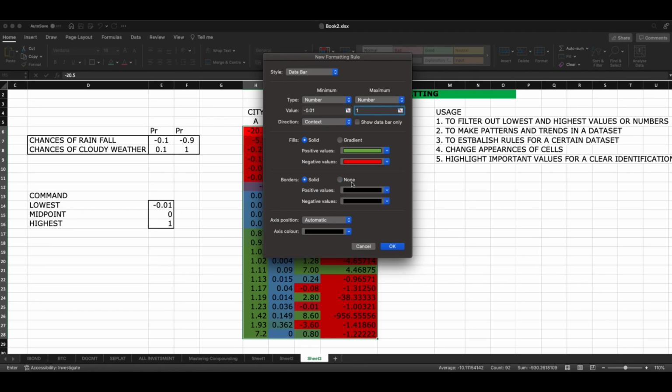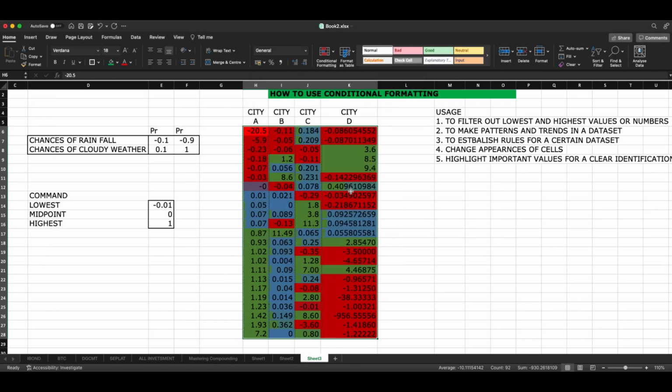Do you want to be solid or you want to be none? Okay, just choose whatever, how you want it to be. So if you want it solid, which one do you want to be solid? Okay, I'll put green and I put red for my negative values. Okay, so I click on the OK sign. Here I have it. So this is a gradient fill now.